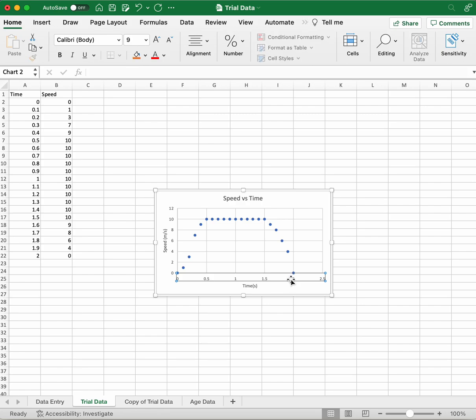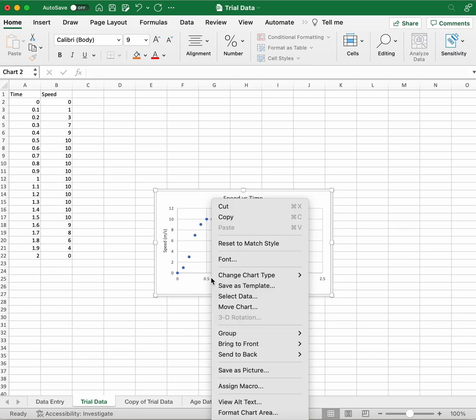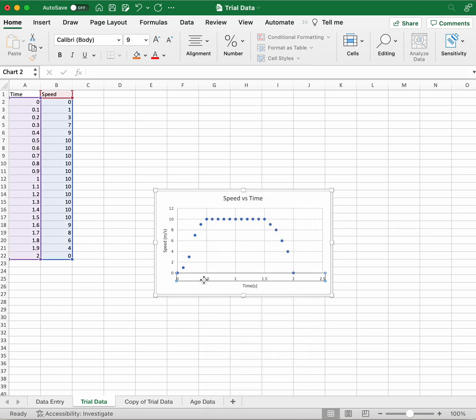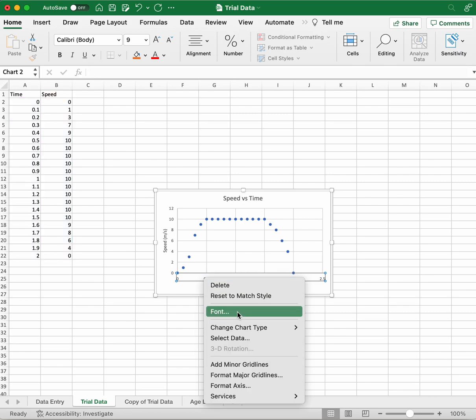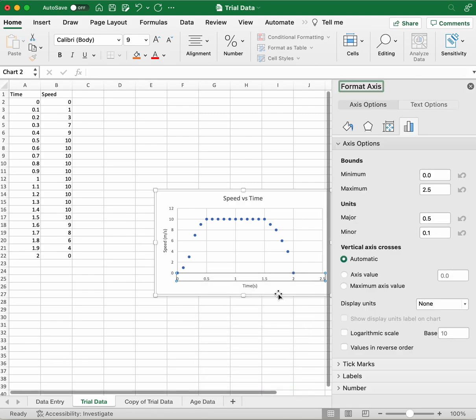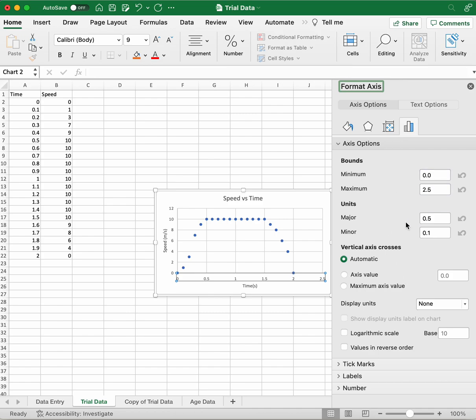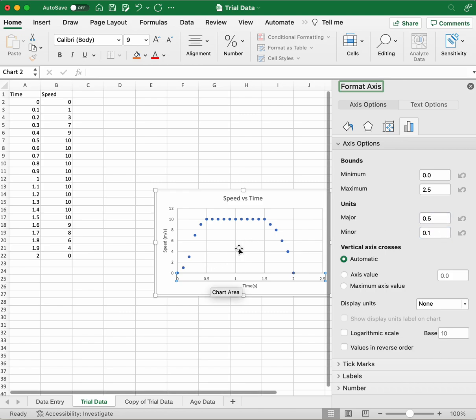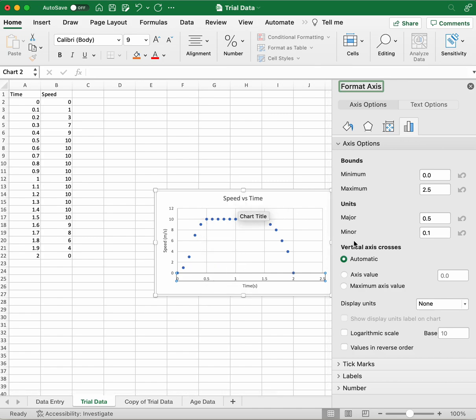I can modify that axis by clicking on the axes, and you'll notice it has a box around it. I can right click on it and go to Format Axes. So it'll pull up my Format Axes options on the side, and I can change my bounds. So I can set my minimum bound, my maximum bound, and change my units. The units are where those bars are. So I have my major unit at 0.5. So every 0.5, I'm going to have a vertical line.